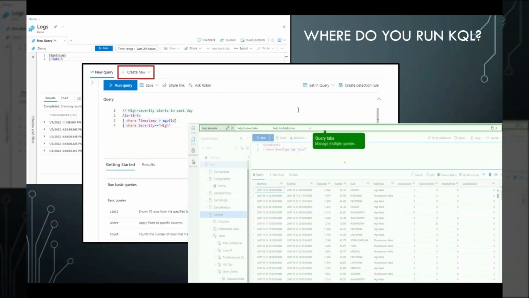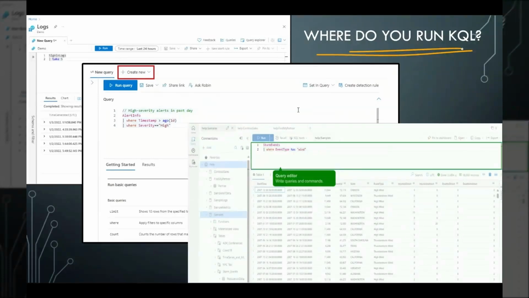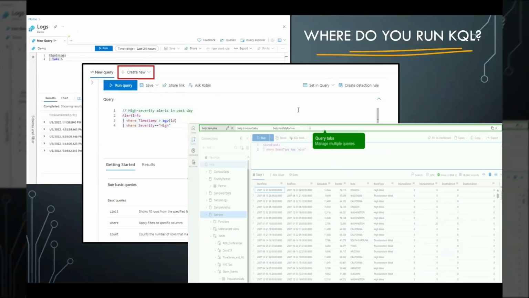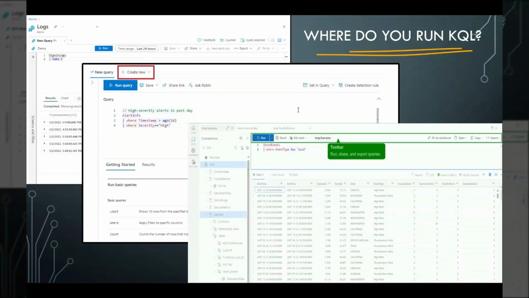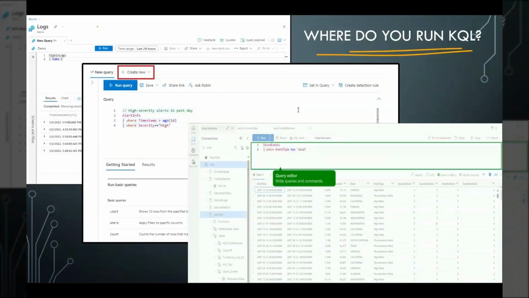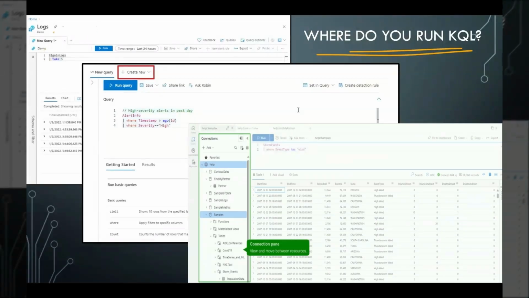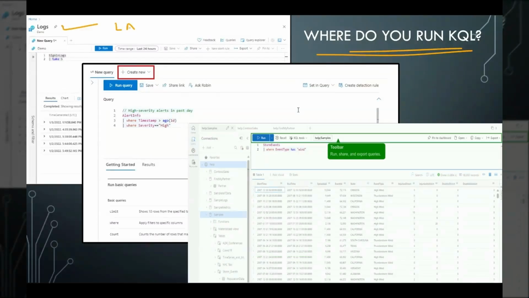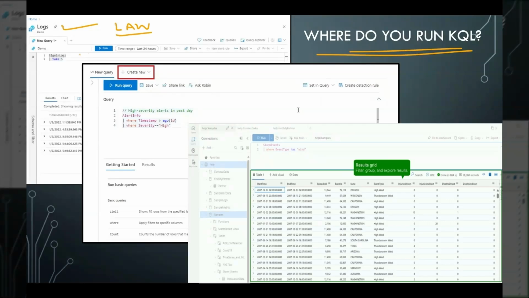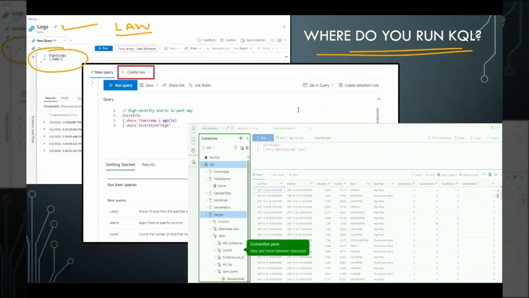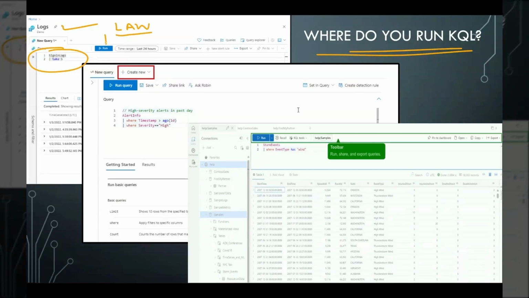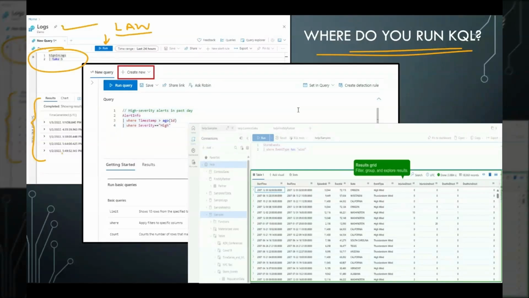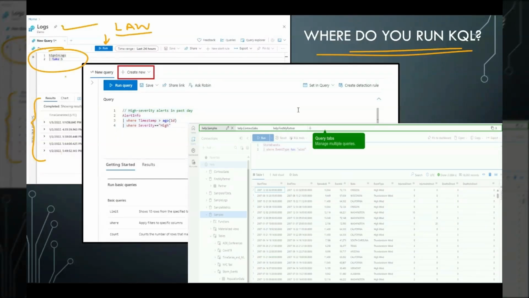All right, so where do you run KQL? Currently it is supported on three platforms. Number one, Microsoft Sentinel. You can log in on portal.azure.com, then go to Microsoft Sentinel, and there you can find the Log Analytics workspace. In the Log Analytics workspace, you can write your KQL queries like this and then run the query. And then it is going to list the results below. So this is your playground.